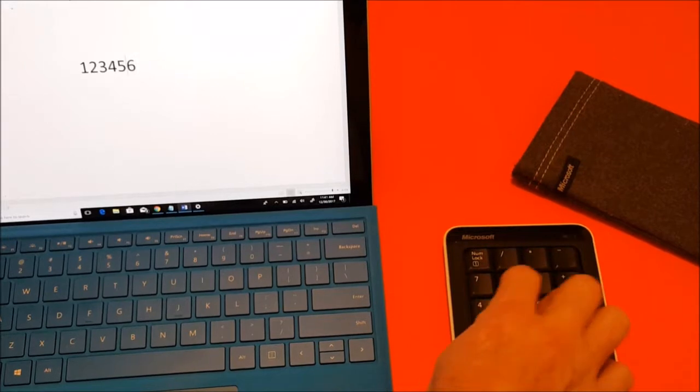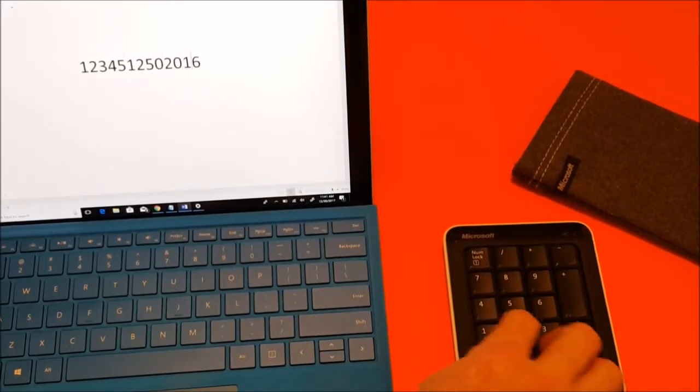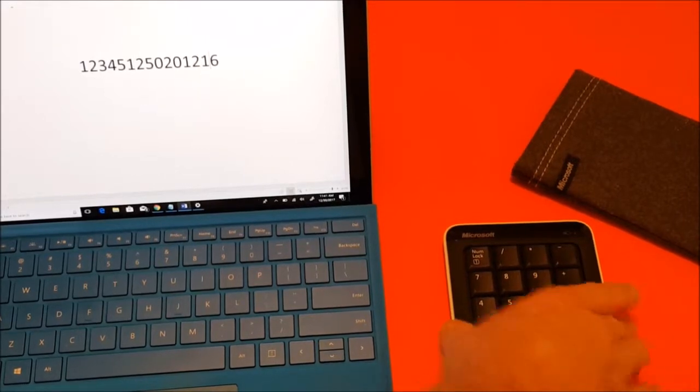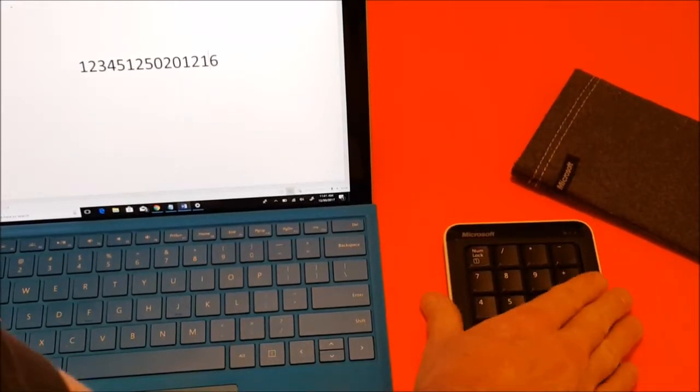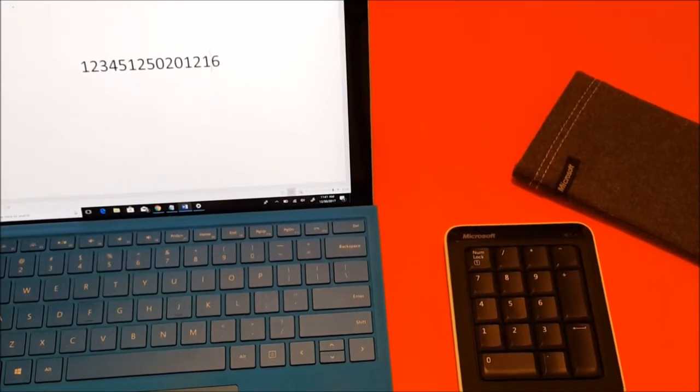Press it again. Turns it off. Press it again, and it's activated. So the feel and everything's great. Like I said, it doesn't move around on the desk or anything. It stays put. Those rubber feet on the bottom really do good for it.